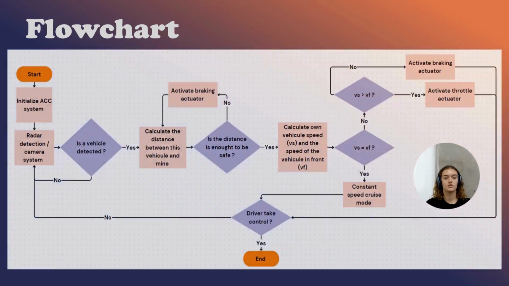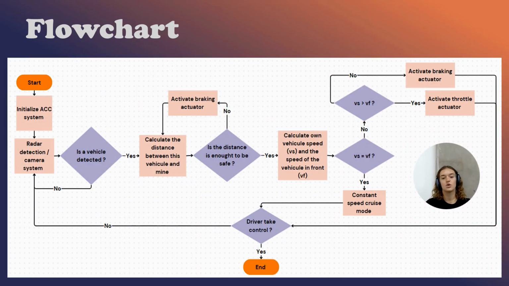Now that we have put the context, I will explain the operation of an ACC using a flowchart. As you can see, it starts with the system initialization. Immediately, the vehicle detector will be set up. Once a vehicle is detected at the front of the car, it will calculate the distance between this vehicle and me. If this distance is less than the safety distance chosen in the parameters, it uses the brake actuator to slow down as long as the distance is not respected.